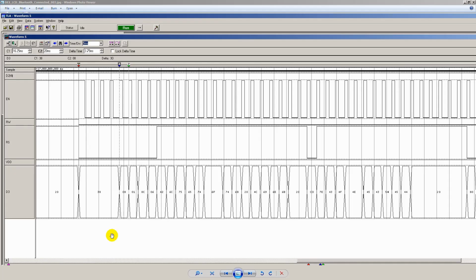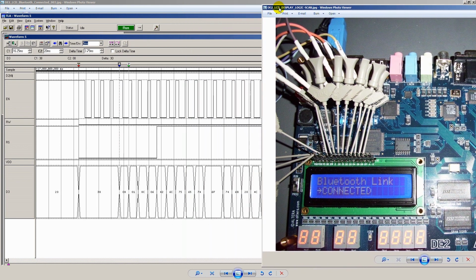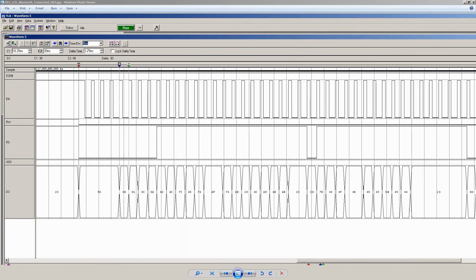Okay, so we've just run the scan of our VHDL code file running, and again displaying the message Bluetooth link connected. And that's essentially what we've done here, is we've run the scan from the logic analyzer, and we're going to be able to monitor these signals, and I'm going to discuss the signals and how they function to not only initialize the LCD but also to display the message on the screen. And so we'll talk about that now.